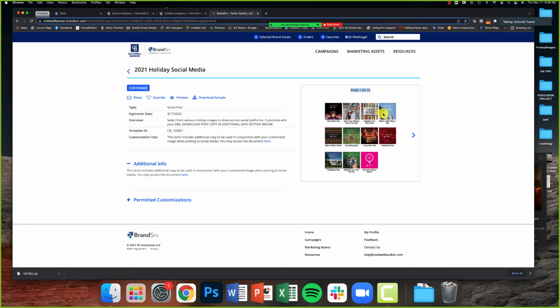So if you look over here on the right, you can scroll through all the different holiday graphics that they have. Now, obviously, as we start to hit the end of the year, it's going to be these last couple of pages that are relevant to us. But you can kind of see little versions of those. And then if you're going to pick one that you want to download, what you want to do is go to Customize right here. So we're going to click on Customize.